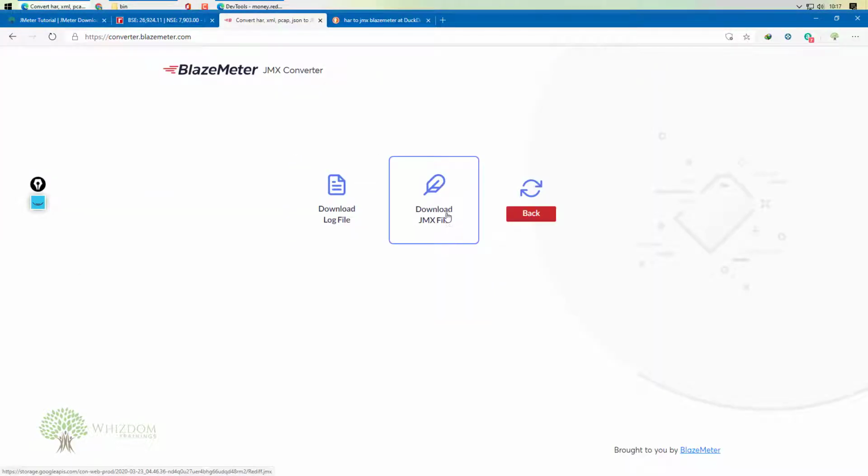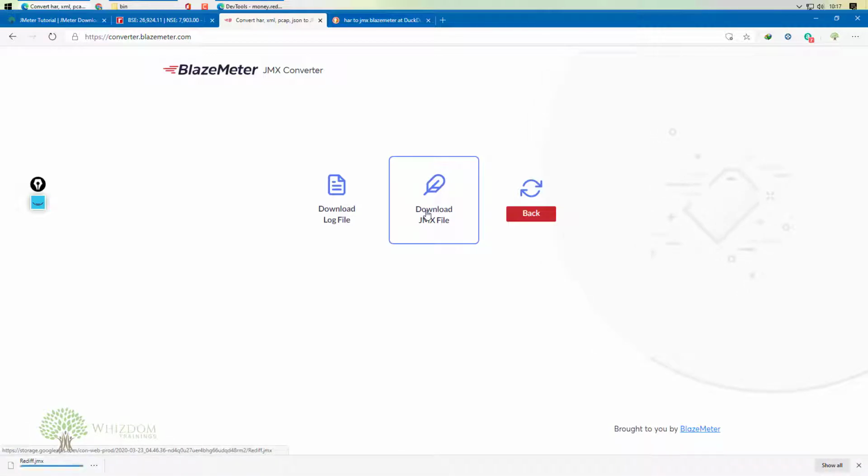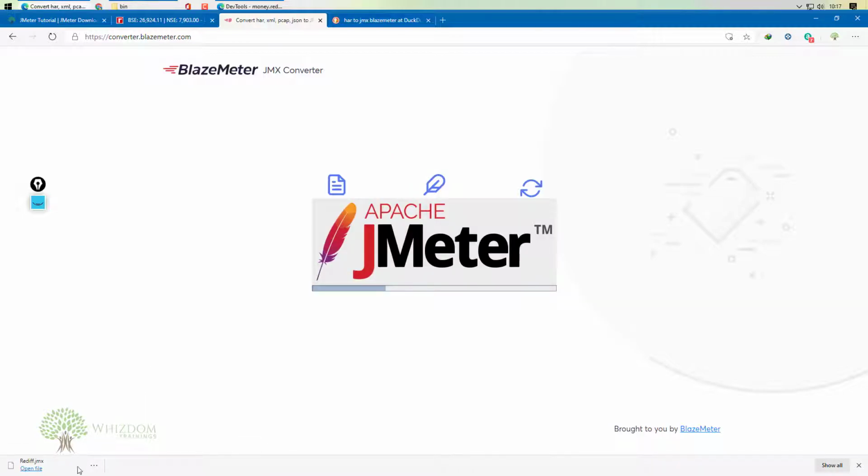Now as you can see, this has been converted and we are getting two things: download log file and download JMX file. Let us just download the JMX file. You don't need any account to convert this file as well. No need to worry about it. As you can see, the JMX file has been downloaded and you can open it.